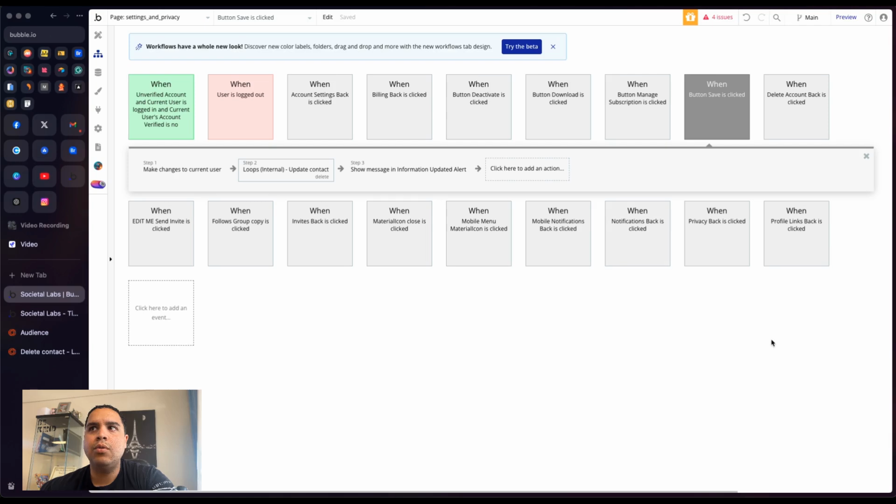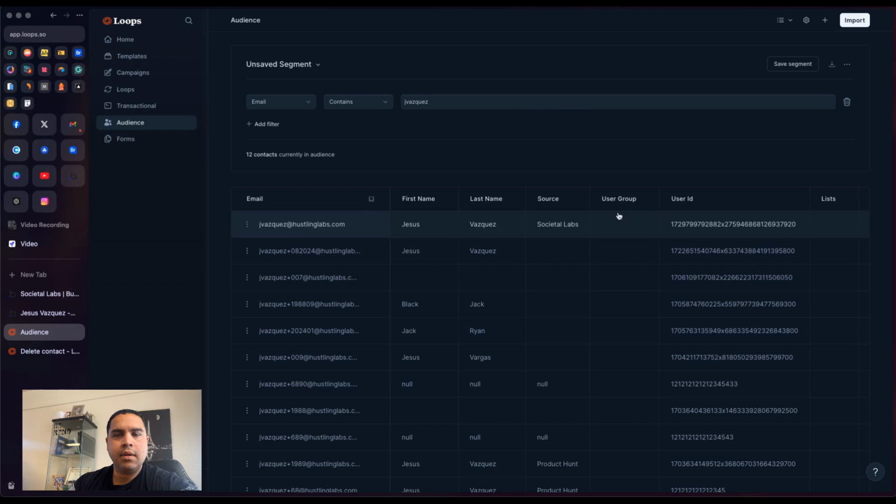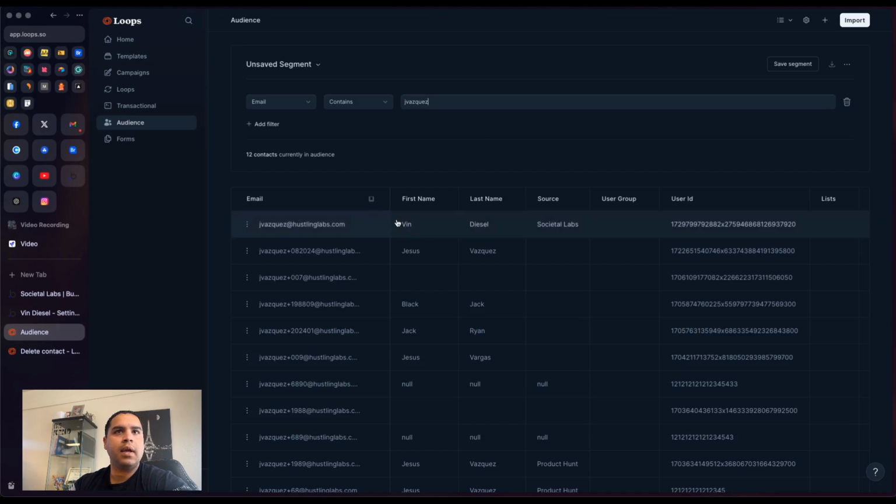Now let's do some testing and make sure that we got everything we need. Bringing everything together, let's go on Loops. As you can see, still the name. This is the user that we had created. So let's change to Loops.so. Save. Let's see, it's changed here, so that's working correctly.